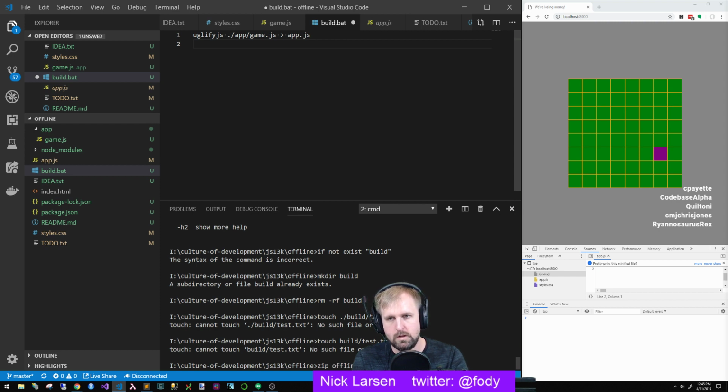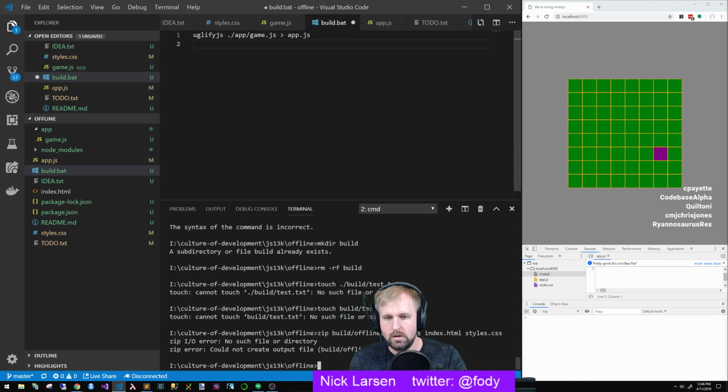offline.zip, and then the files that we want are, oh wait, no, we need to put this in the other thing. Build slash offline.zip, and we need to put this in app.js, index.html, styles.css. Zip IO error. No such file or directory. Could not create the output file.